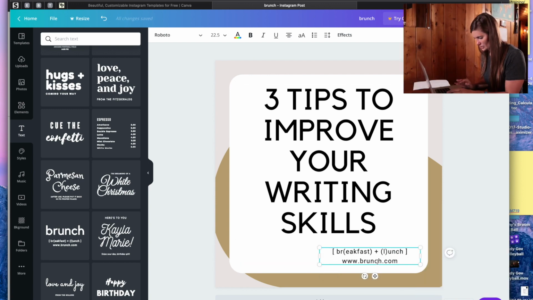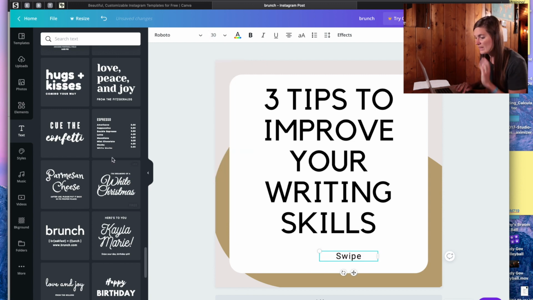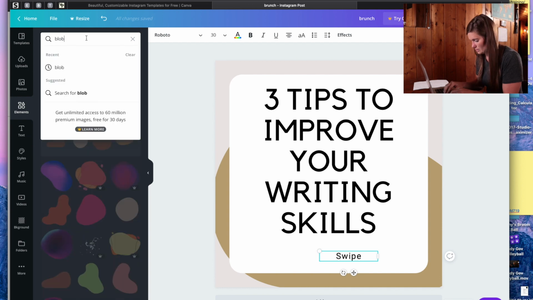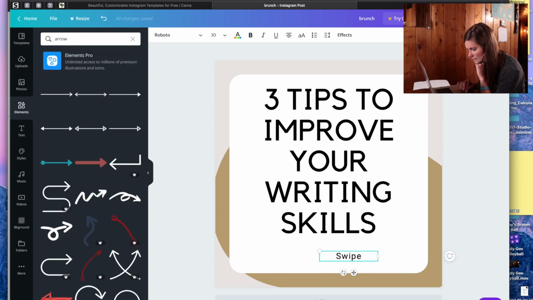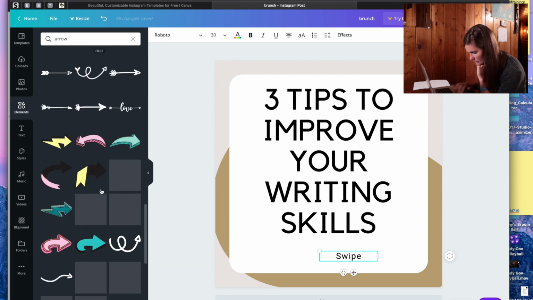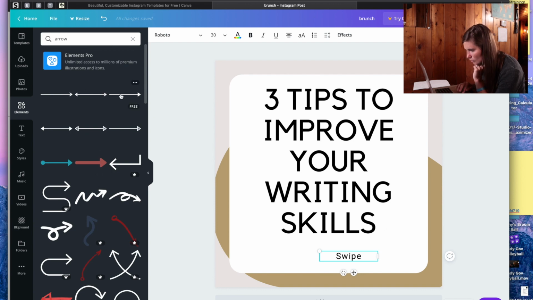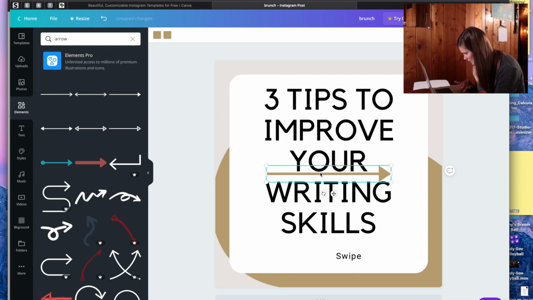I'm just going to go ahead and change this to swipe. Let's do, not caps, just swipe. I'm going to make it a lot smaller, but also make this a little bit bigger, like 30. Yeah, that looks good. And then I'm going to add in an arrow. So arrow. And I just want a really simple, kind of minimalistic arrow. Let's see, those are a little much. I'm actually going to go with this one and then crop it. So we'll go with this. There's our arrow that we want.